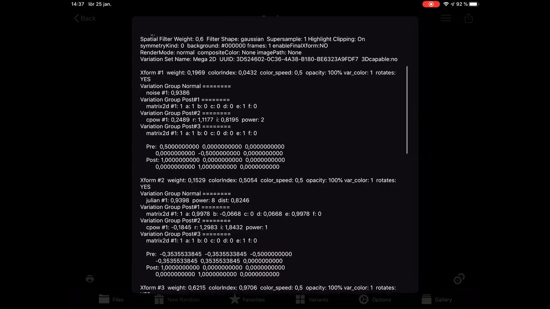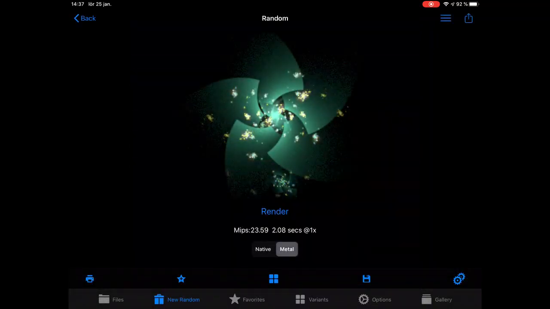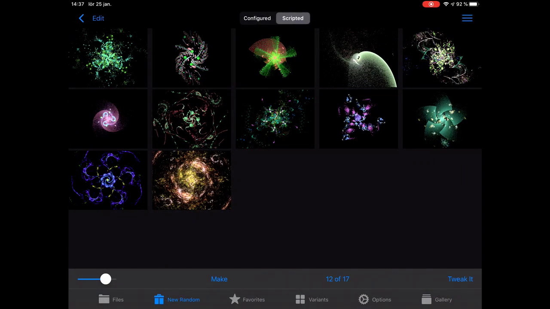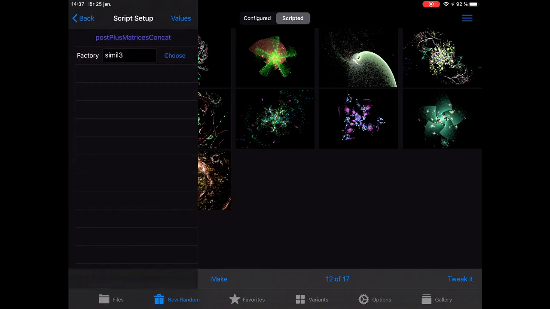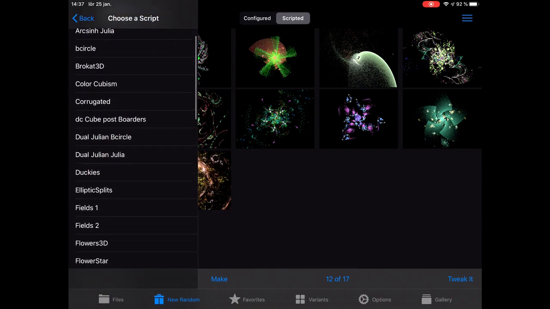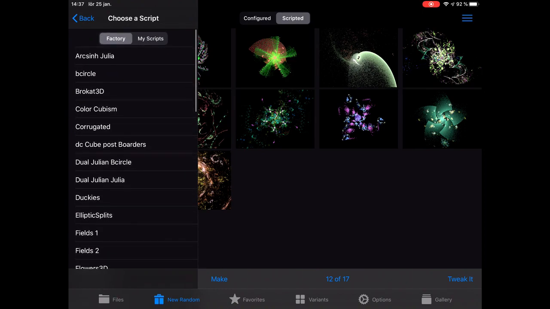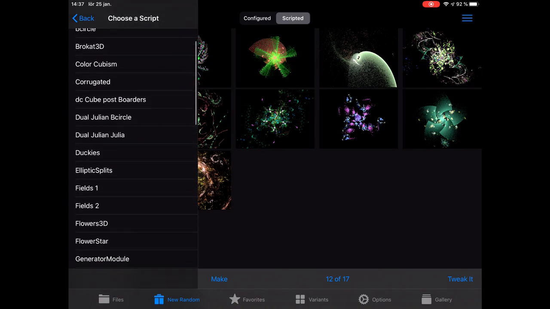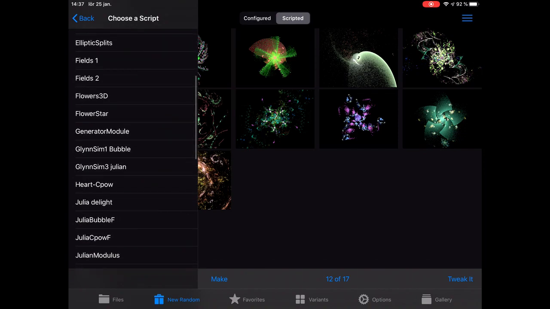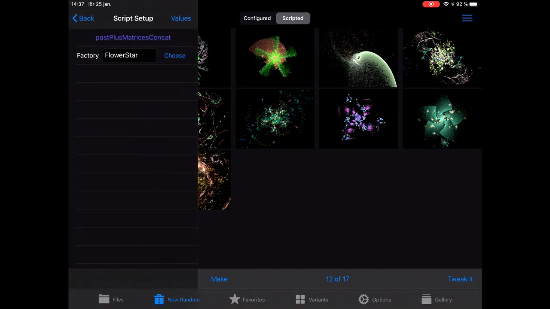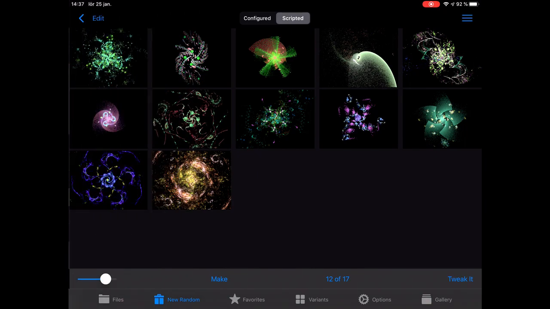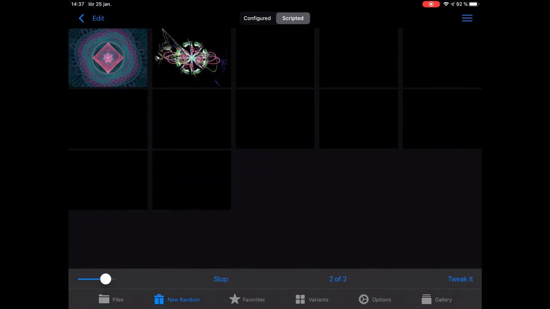This can be very powerful to change a fractal that you already have into something completely different. Let's choose another script. See what it will get. Let's try a flower star. No. I have to go back here, like that, or else the effect will not be visible.